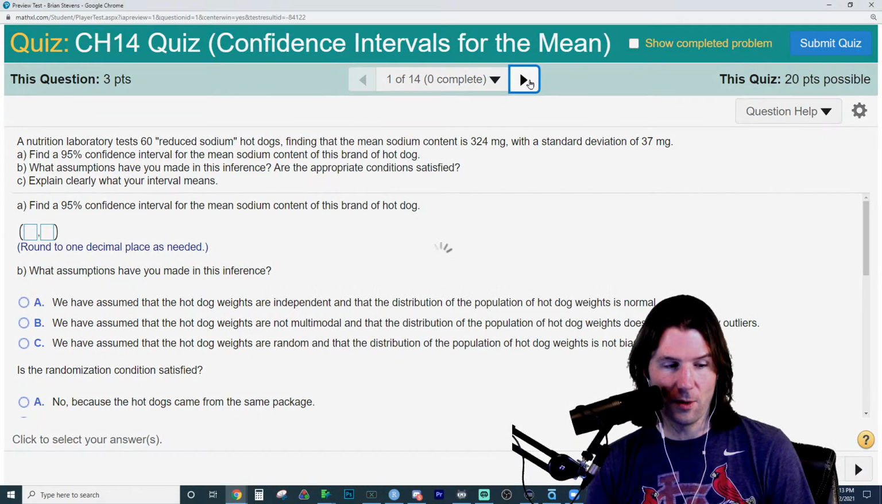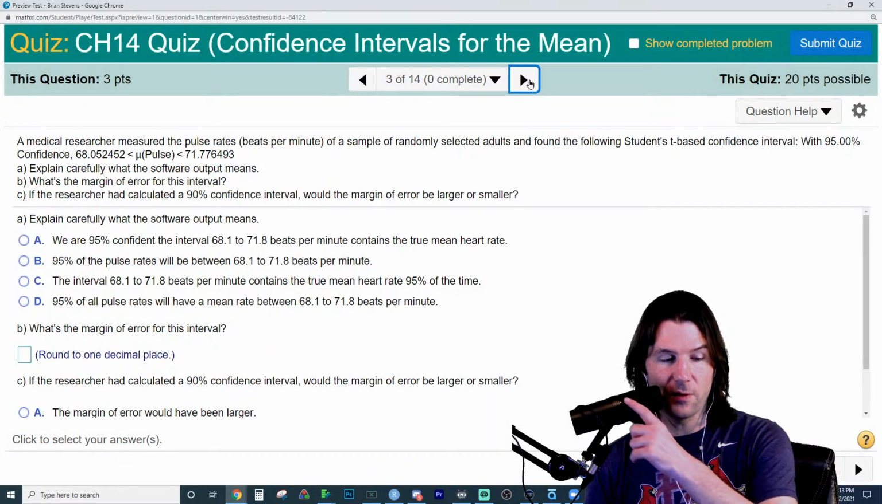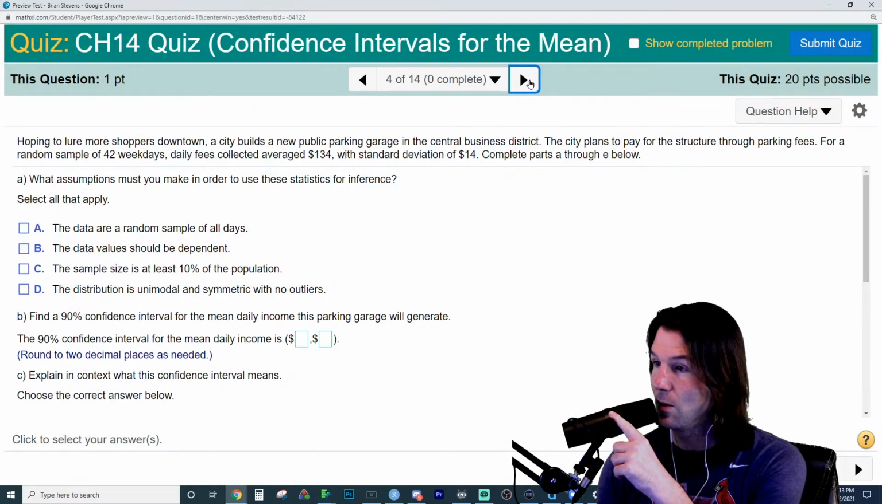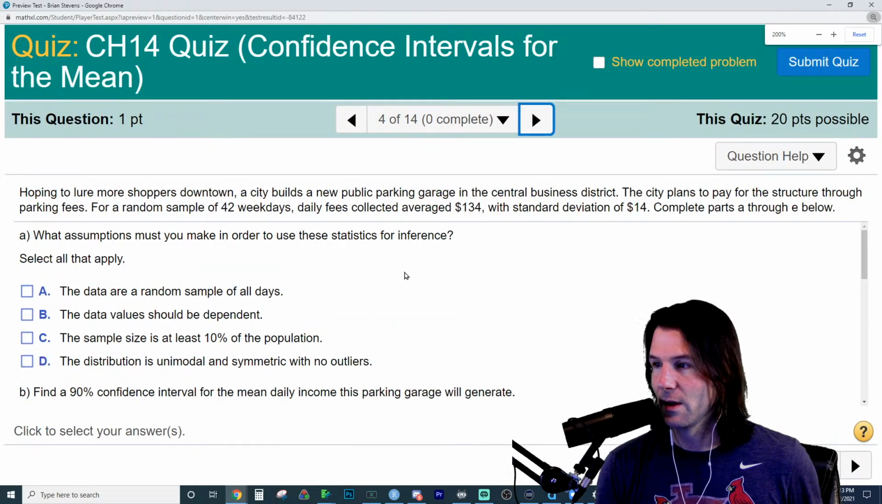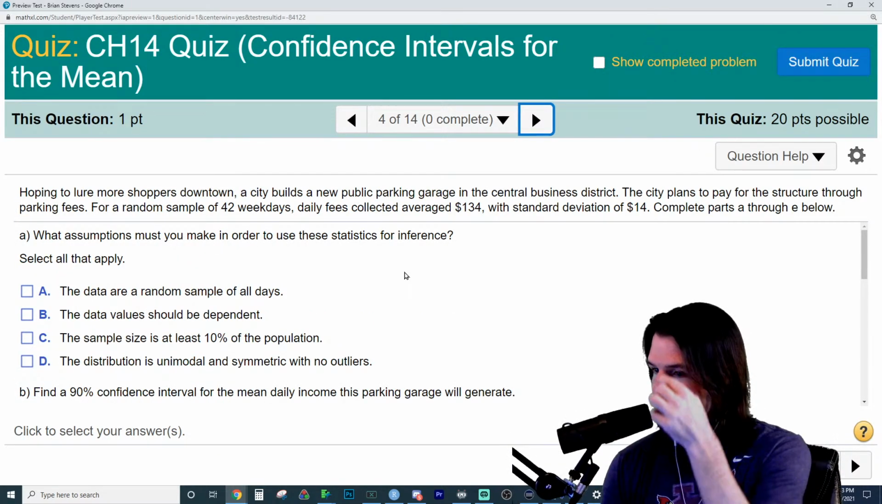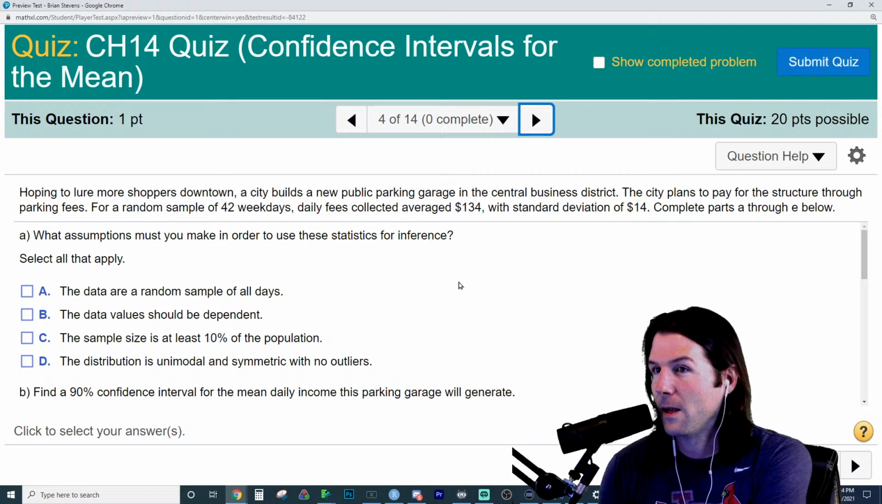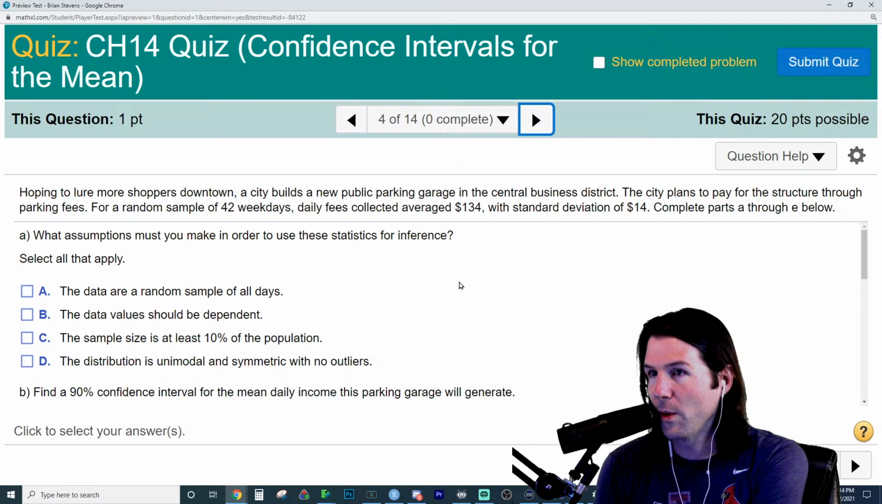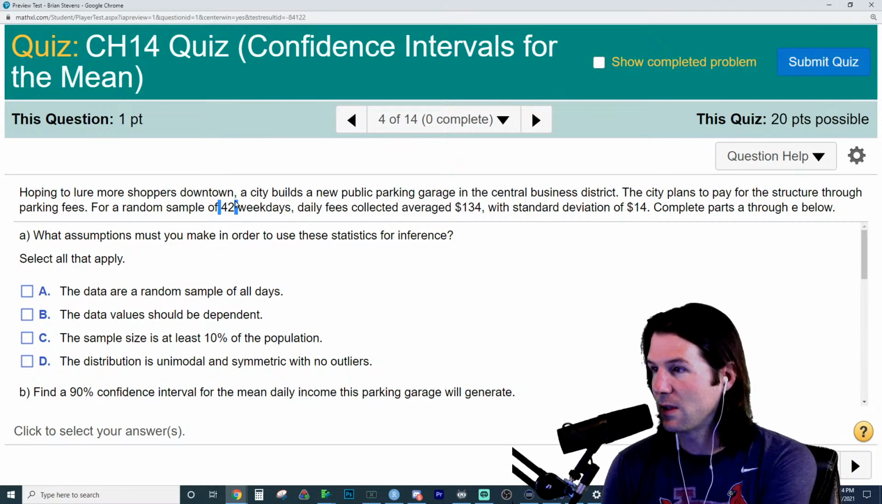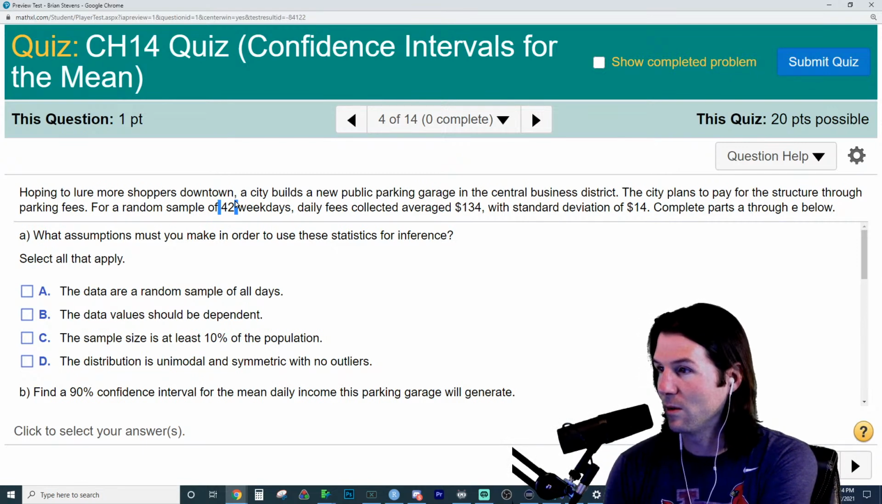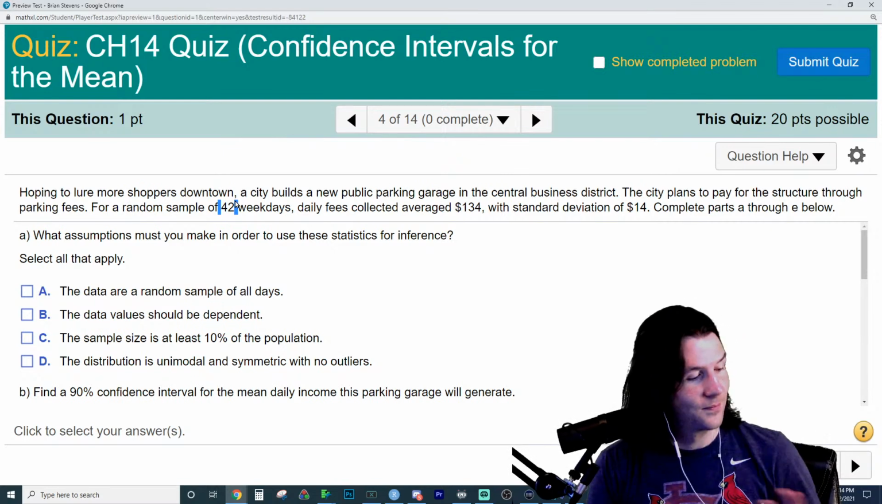Well, here we go. Hoping to lure. So we'll see which one we get first. And thank you, Kayla, and everyone for all the advice here, because hopefully Microsoft Word starts doing what it should do. So hoping to lure shoppers downtown, the city plans to pay for the structure through parking fees from a random sample of 42. So what is this right here? What is 42? So let's identify the notation. This is key right here to every problem we do. We need to identify the notation. So what is 42? Who knows what 42 is?